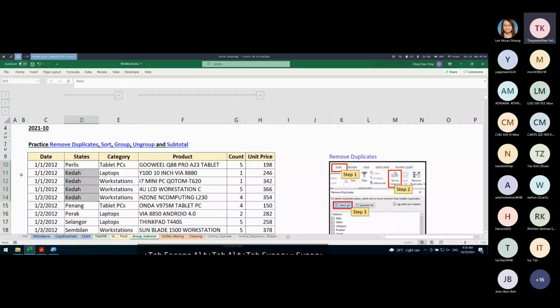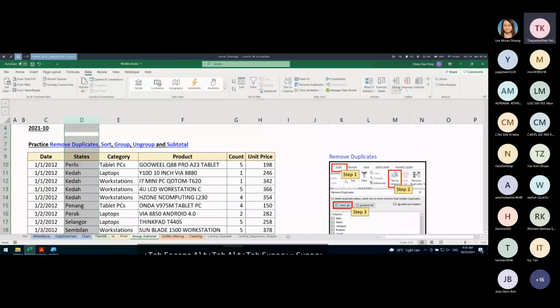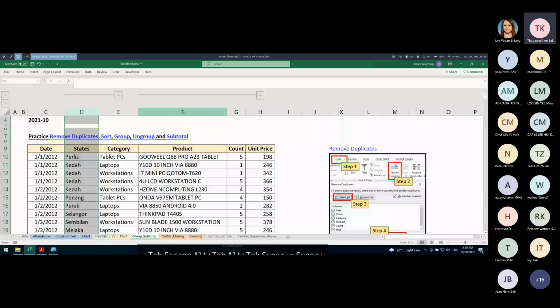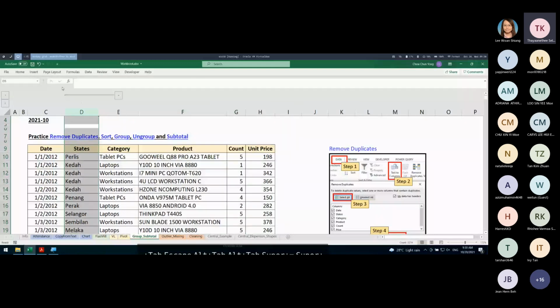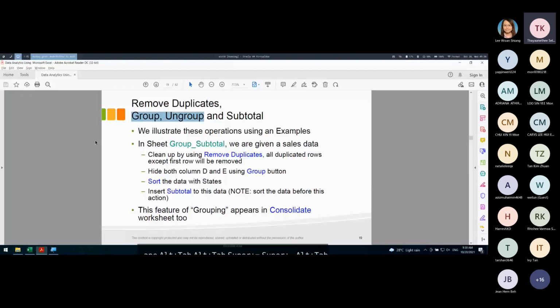Okay, but now let me ungroup all this first, because it takes up space on the screen, so that we can see more rows together. Column D. Okay, so now we have talked about this group and ungroup data.